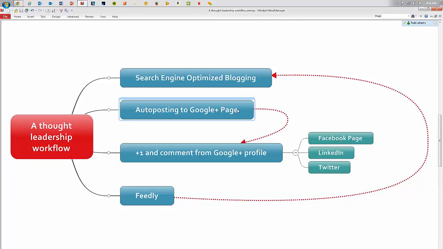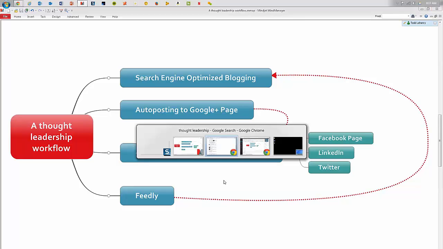Secondly, auto posting everything that you put on your website to your Google Plus page, and from there, plus one or comment in your Google Plus profile. As you feel more confident in these basics, then you can add a fourth tool, which is called Feedly, and Feedly will help deliver to your virtual doorstep a steady flow of great content. So let me show you what this looks like.